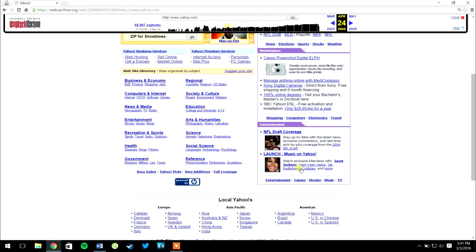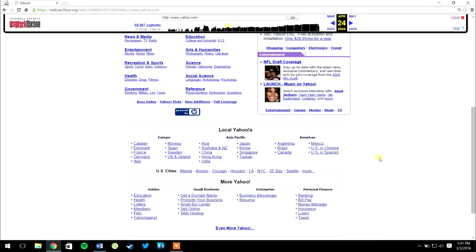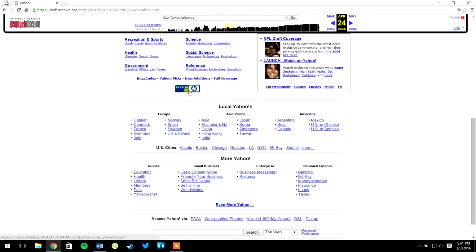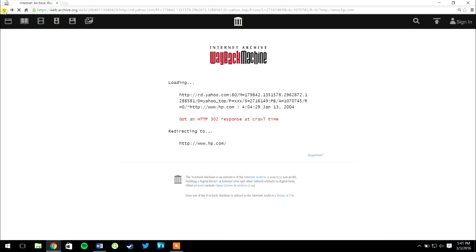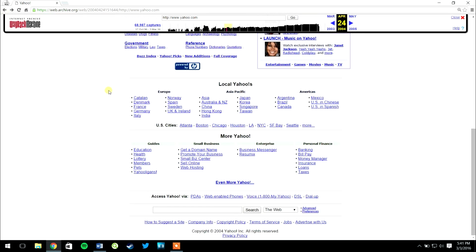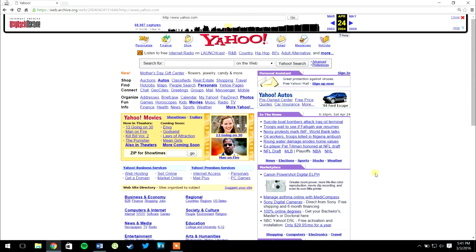Janet Jackson, Coldplay, Radiohead. That's kind of bizarre. This is really cool. Also, powered by HP. I wonder what that's about, if they were sponsored or what. More about Yahoo, get a domain name, all this other stuff, sell online, web hosting. So Yahoo is in a lot of diverse markets. I love the DSL dial-up stuff down here too. Very cool. Web-enabled phones. Oh, the days before the smartphone.